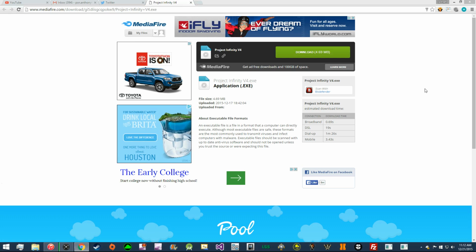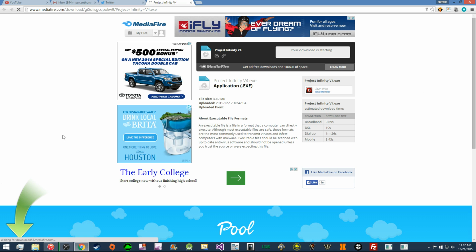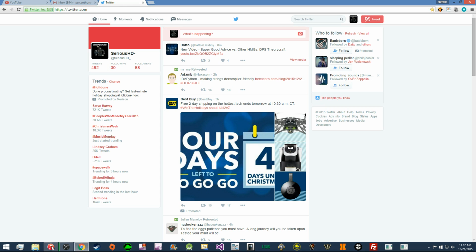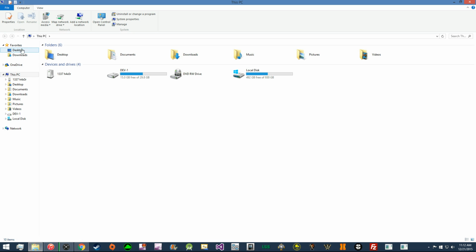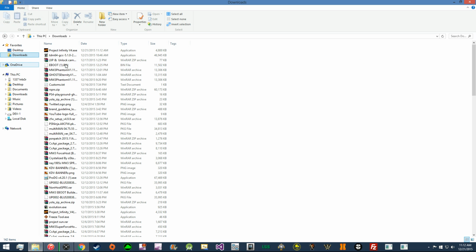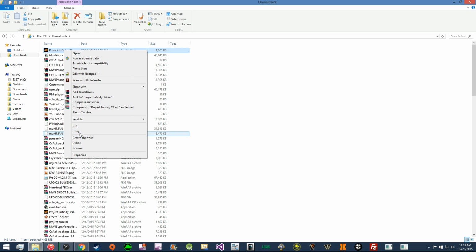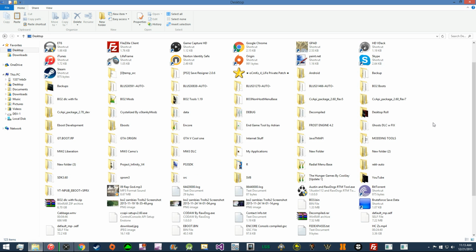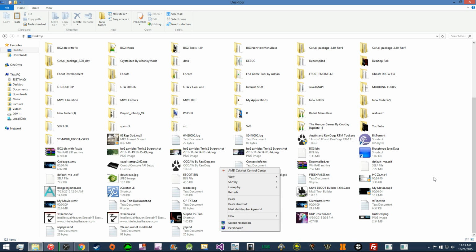So what we're going to go ahead and do is download Project Infinity. Your download should look exactly like this. If it's different, it's because you're going to need to click ahead. Now you can go ahead and open it if you want, but I would actually prefer that you go to the downloads section and copy this to the desktop.